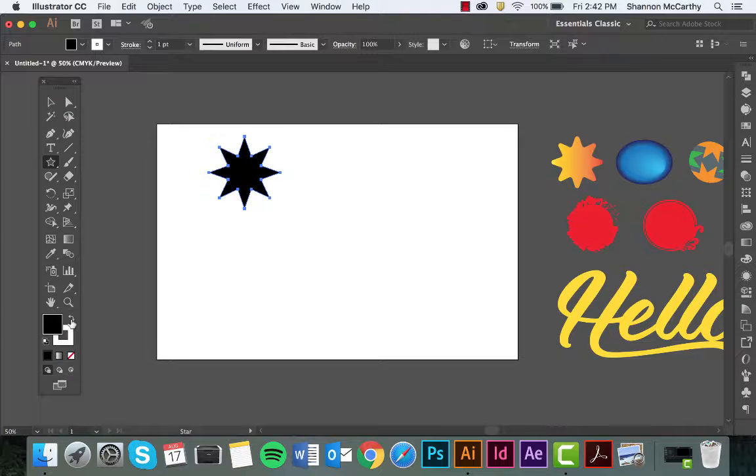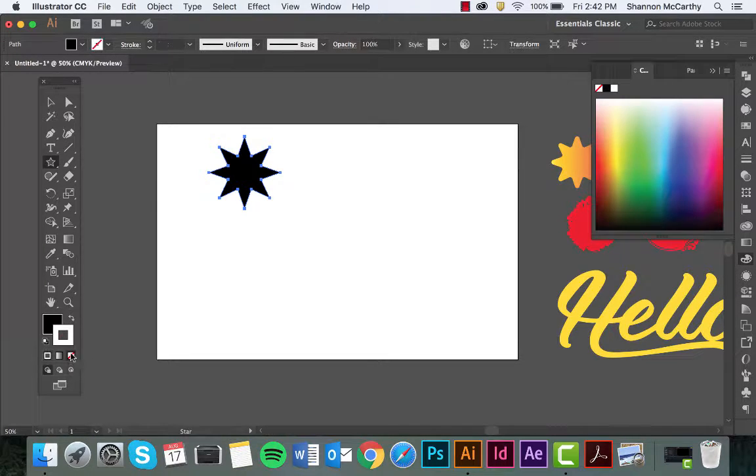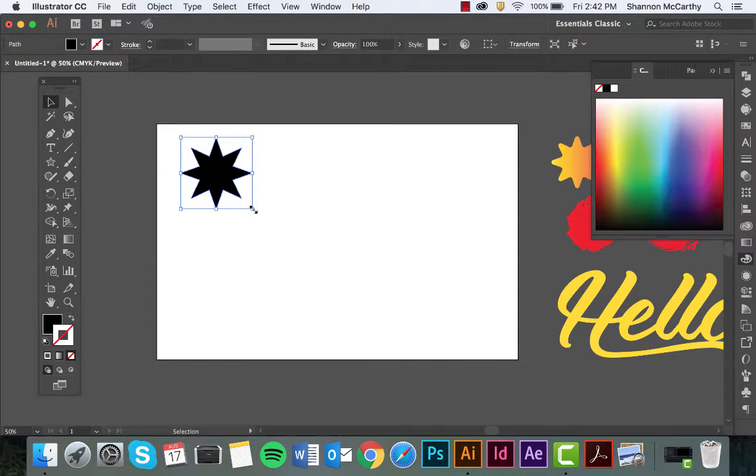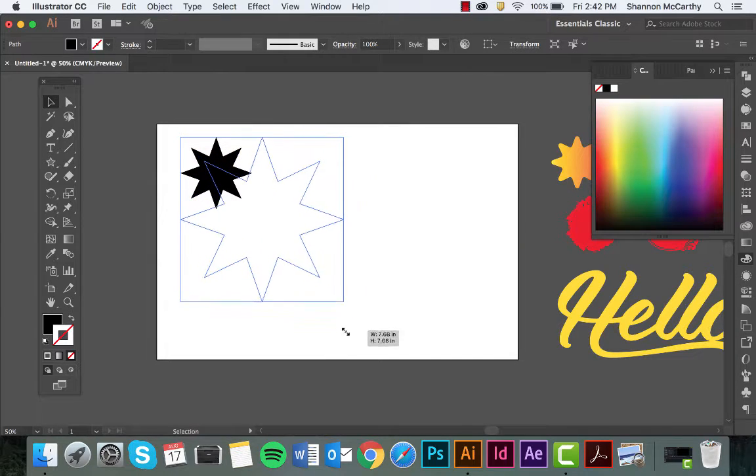So remember, down here, you can swap your fill and your stroke. Right now I want it black, but I don't want the white. So I'm just going to come down here to none, and that is gone now. If you come back over here, you can see that there's no stroke. All right, so let's make this a little bit bigger. I'm clicking and dragging, holding down Shift, remember, to keep it in proportion.